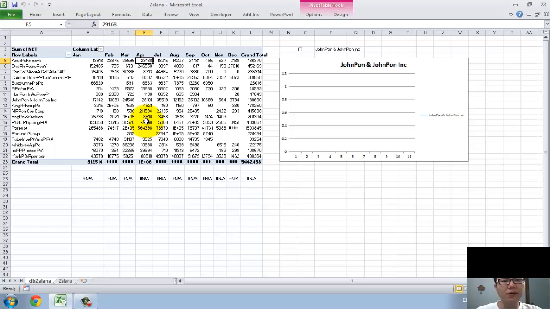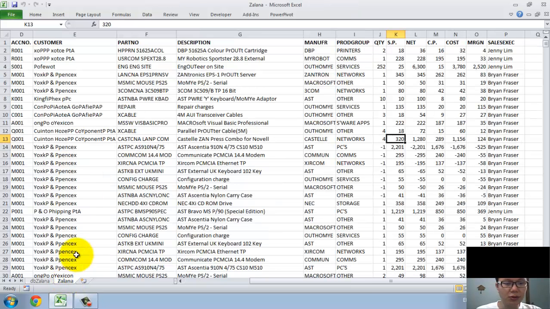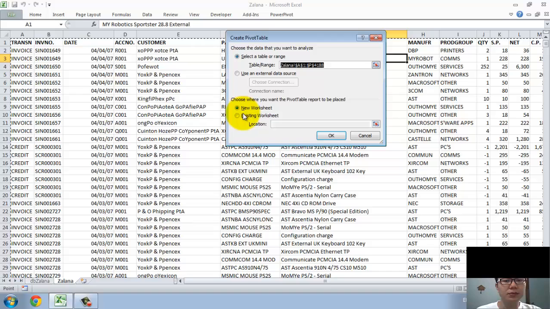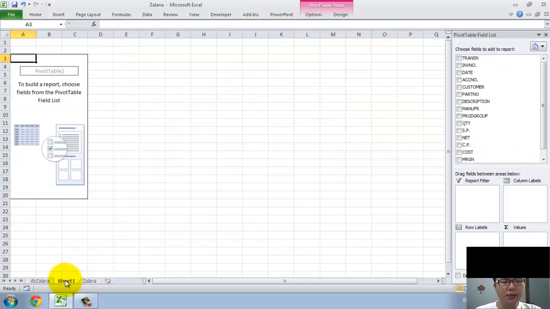So to start with, we're going to create a pivot table. Let's go to this worksheet and go to Insert, click Pivot Table, choose New Worksheet, and give a name. So we'll say DB Zarana 1. Now I'm going to pull some very simple data.